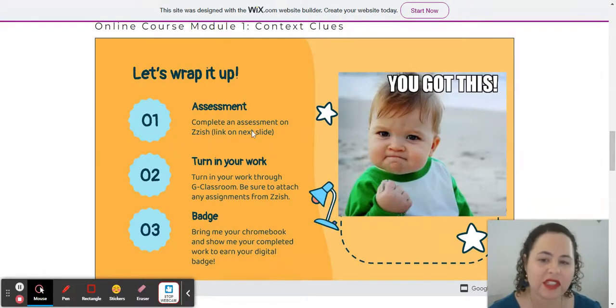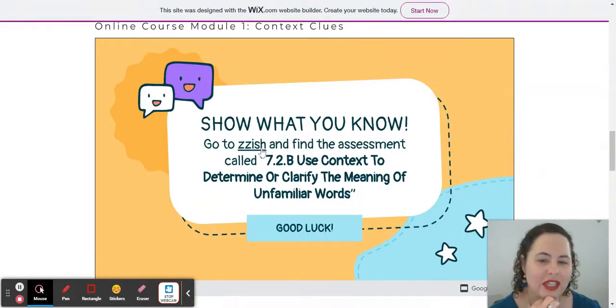So they have to complete the assessment. They need to turn in their work through Google Classroom, and then they can come see me to get their digital badge. And then that last slide just has the link to the assessment that they're going to be taking and the assessment that they're going to be looking for in Zish when they go find it.